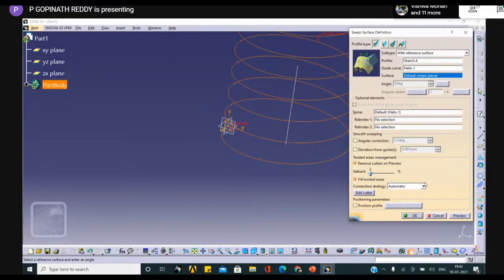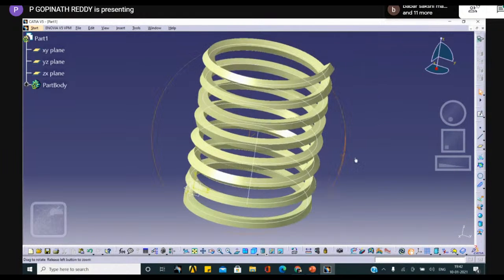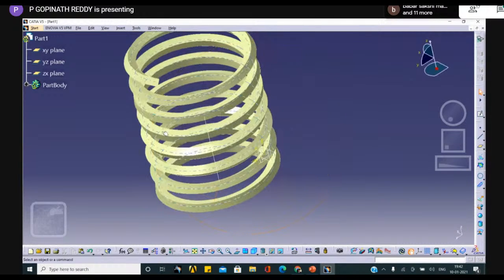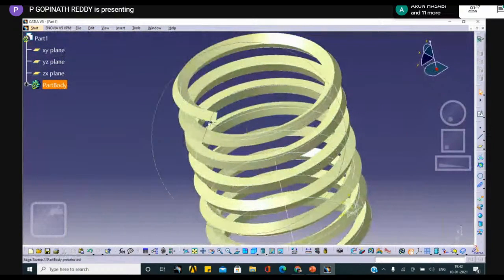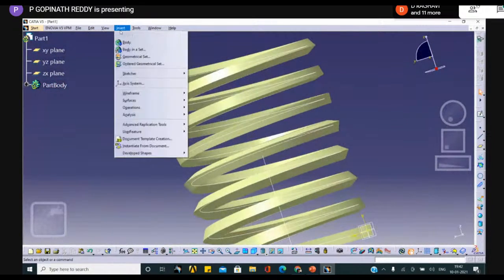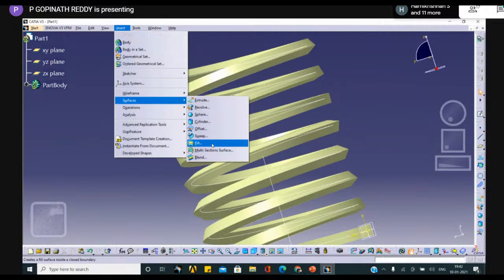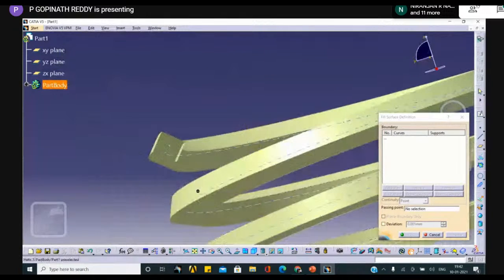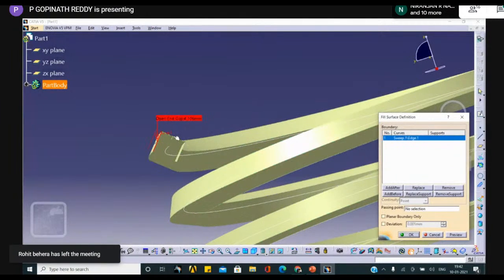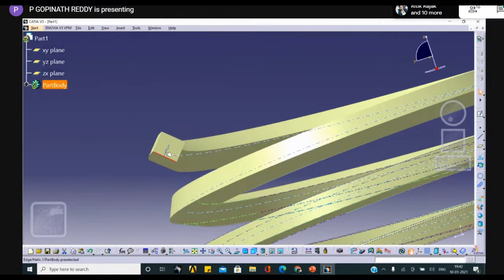See, this is the surface, and it's hollow, by the way. If you want to close it, you can close it as well. I'll just show you how. There's an option called Fill. You just have to select which edges you want. So it's closed.